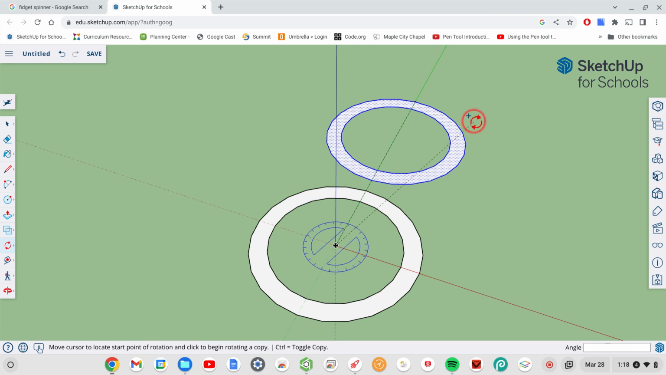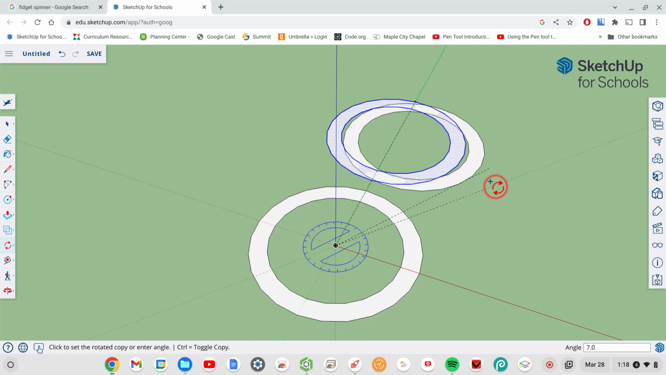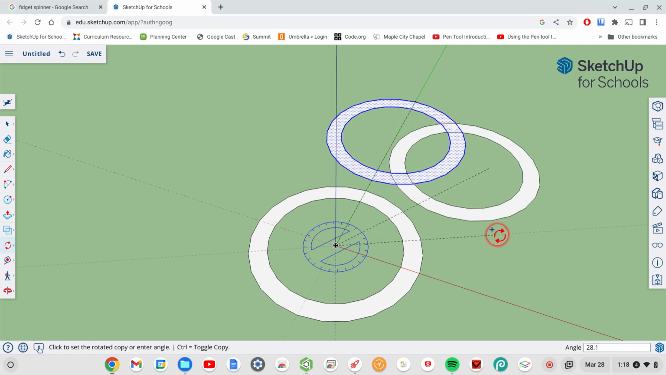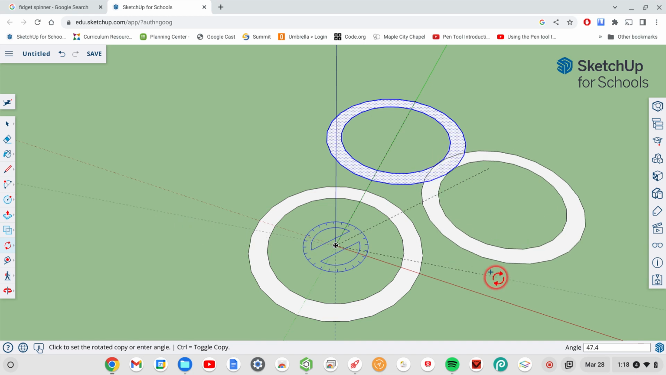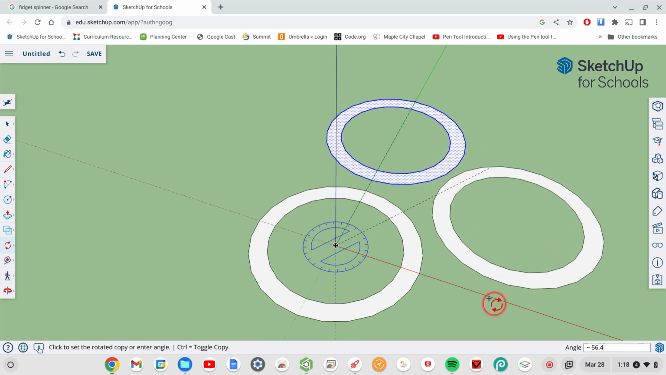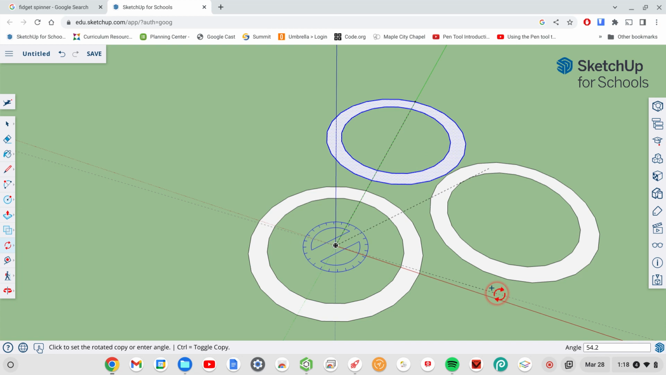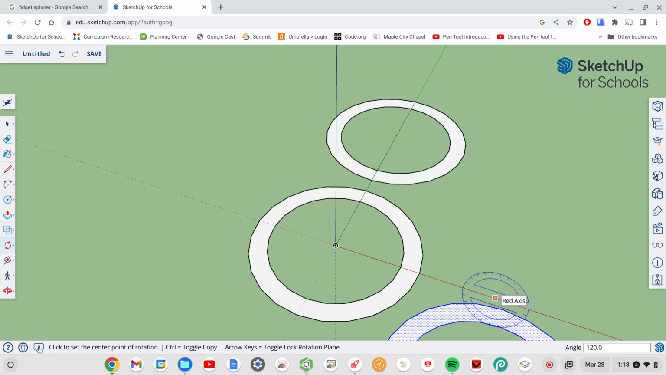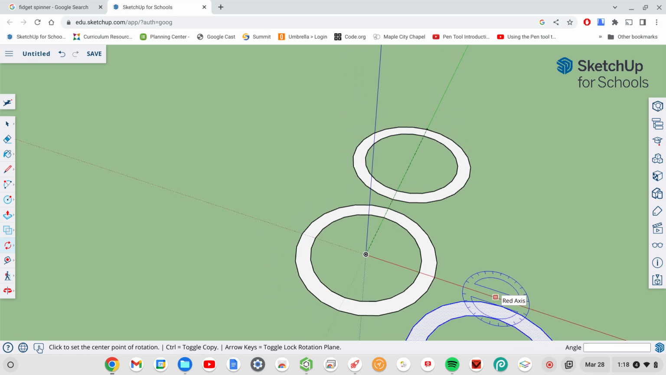So if you don't have a specific reference point that you're trying to match, you can just grab anywhere by clicking anywhere. So I'm just going to click here, start rotating, and I'm copying and rotating at the same time. So now I just need to type in 120, enter, to rotate that first copied circle 120 degrees.